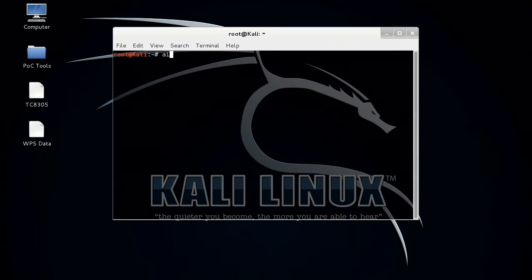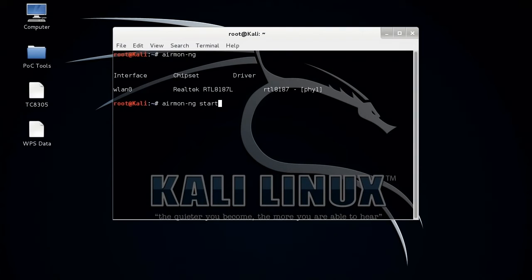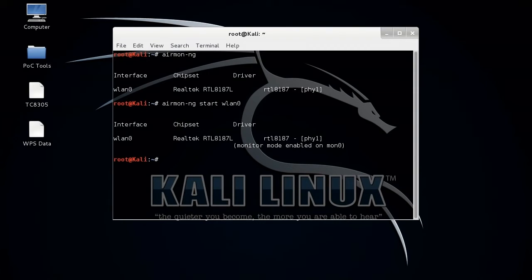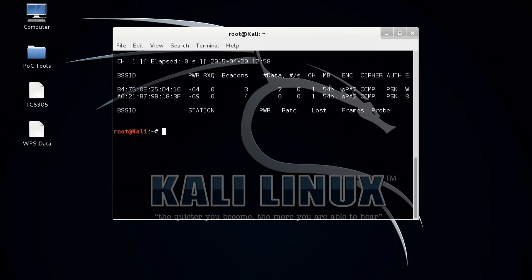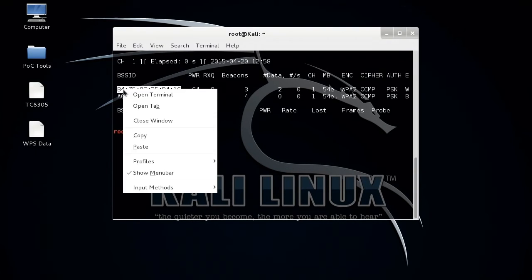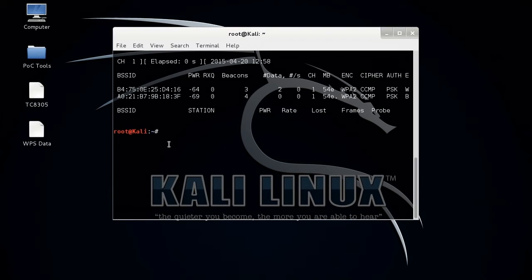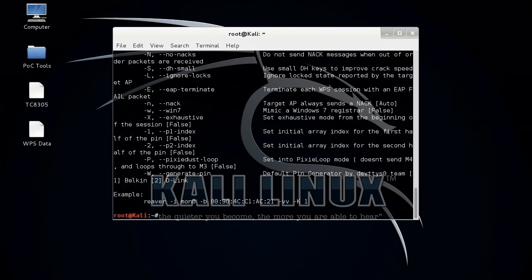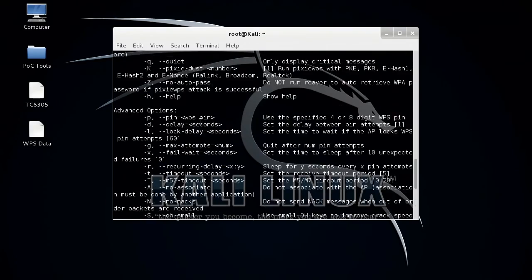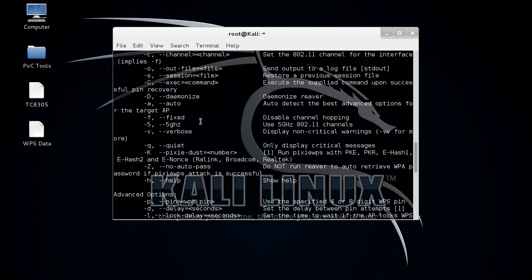Now we can go ahead and start up our monitor interface. And then we can go ahead and find a target. So mine is right here. And I'm going to pull up Reaver to show you some of the new options. So there's a couple new features that we have in Reaver.